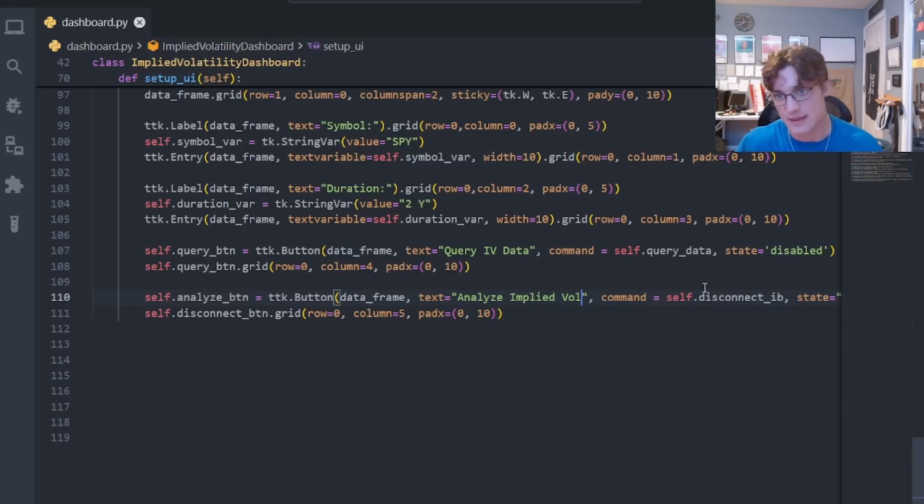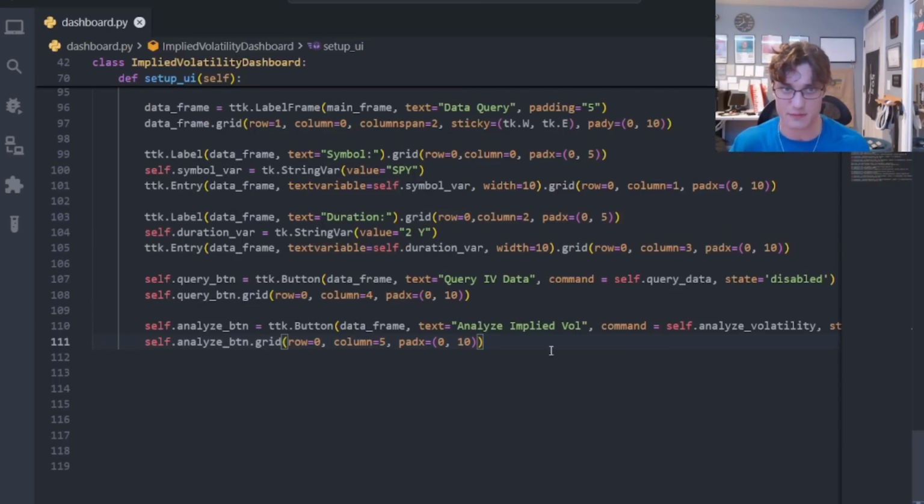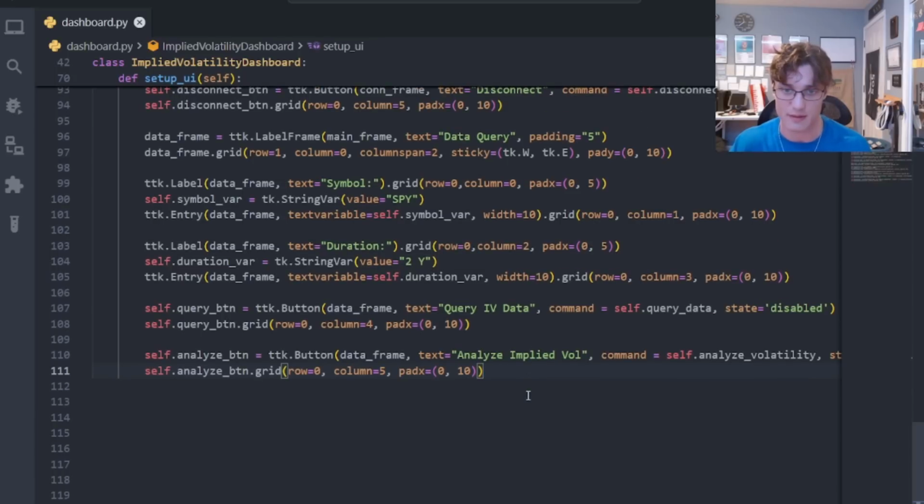And we'll leave this as disconnected too until there's a connection. And instead of disconnect IB, this will be analyze volatility. Okay, and then this will be the analyze button dot grid. We'll throw that in column 5, and we will be all set. That will be completely sufficient for this data portion of the application.